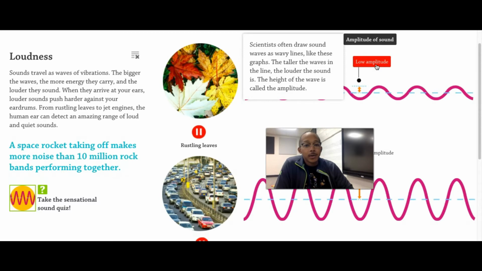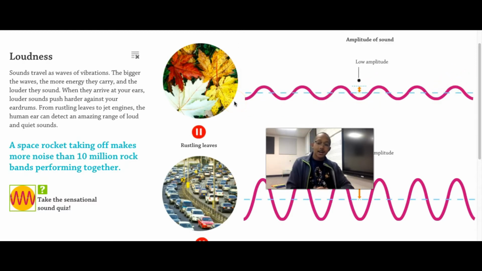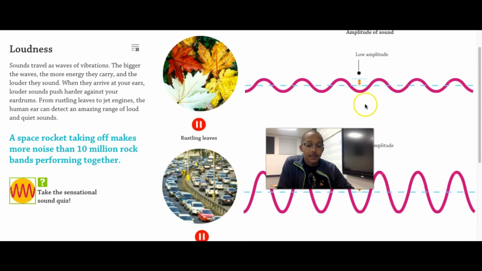Scientists often draw waves as wavy lines like these. The taller the wave in the graph, the louder the sound, and the height is called the amplitude. So if you walk outside and play in rustling leaves, you will notice that there is a very low amplitude. This is a very short height.